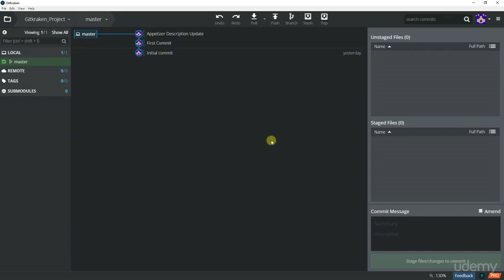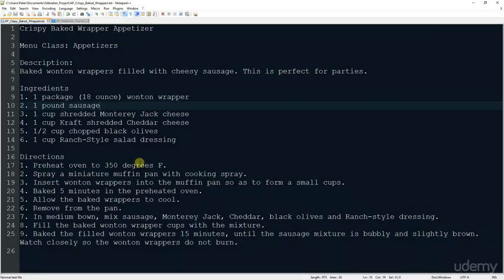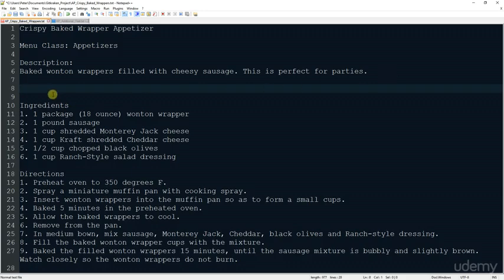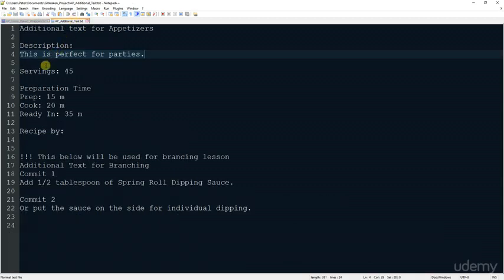Now, even though the file is good enough, I'm thinking maybe I need to put in more information, such as how many people it can serve, and also how long it takes to prepare this one. So I decide I want to put in the serving size and the prep time. The same thing like before, I put that information in here. Servings 45 people, and then this is the preparation time.